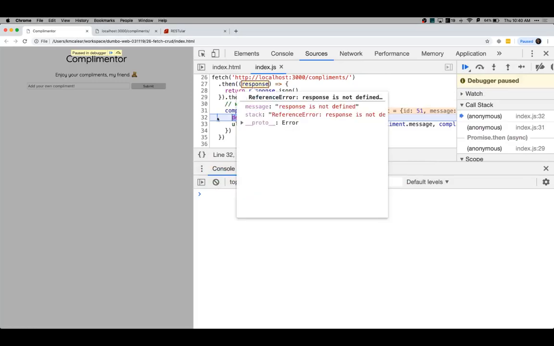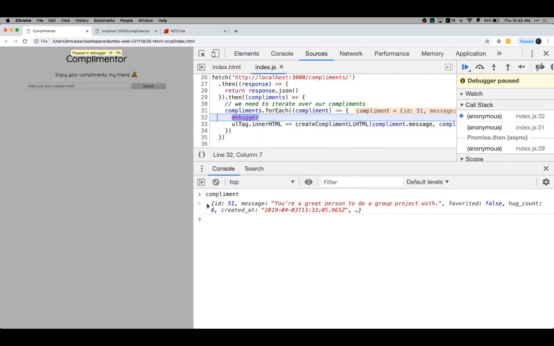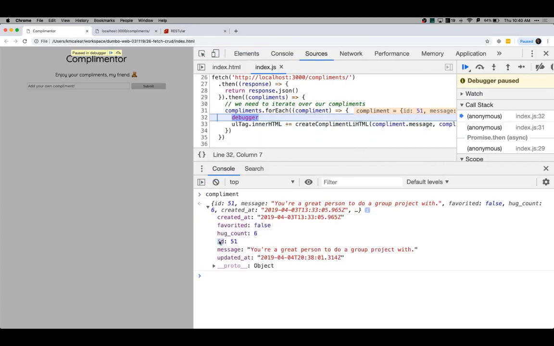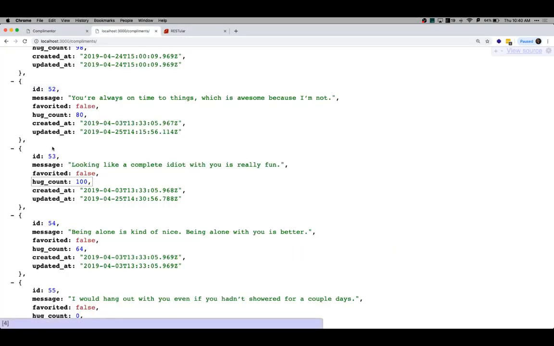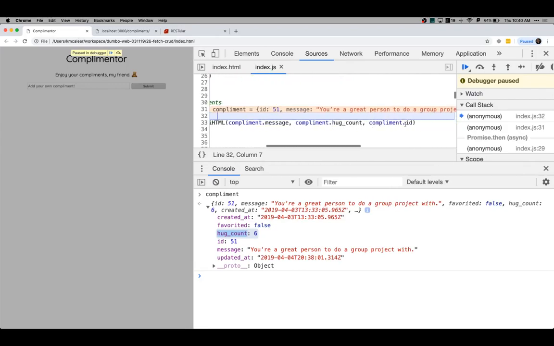Cool. So we're in our fetch. We get our response back, and we're going through each complement. Let's see what a complement has. This is what we get back from our server: an ID, a hug count, favorited, created at, timestamps, message, all that stuff. It's the same as all this stuff right here. So we get ID back from the server, we just didn't do anything with it yet. We need to bind it to each of our HTML elements somewhere. And like what you were saying, we can just pass in complement.id into making our template for HTML.